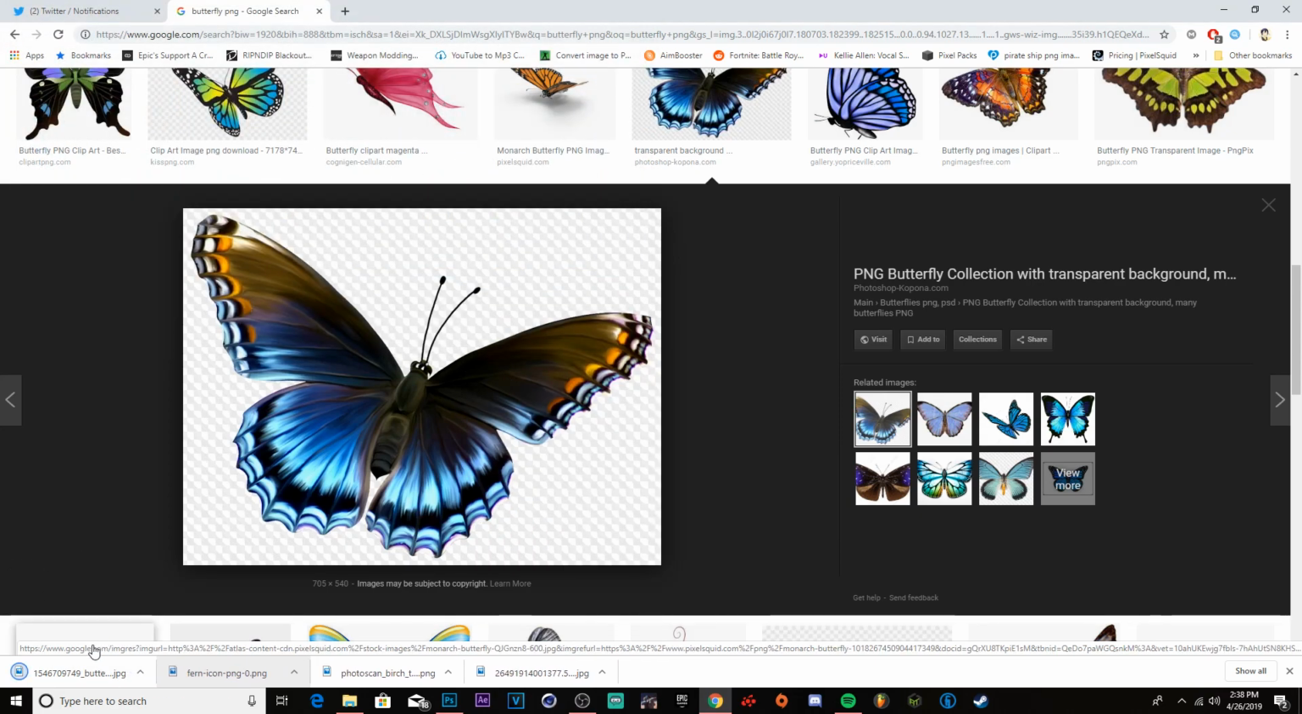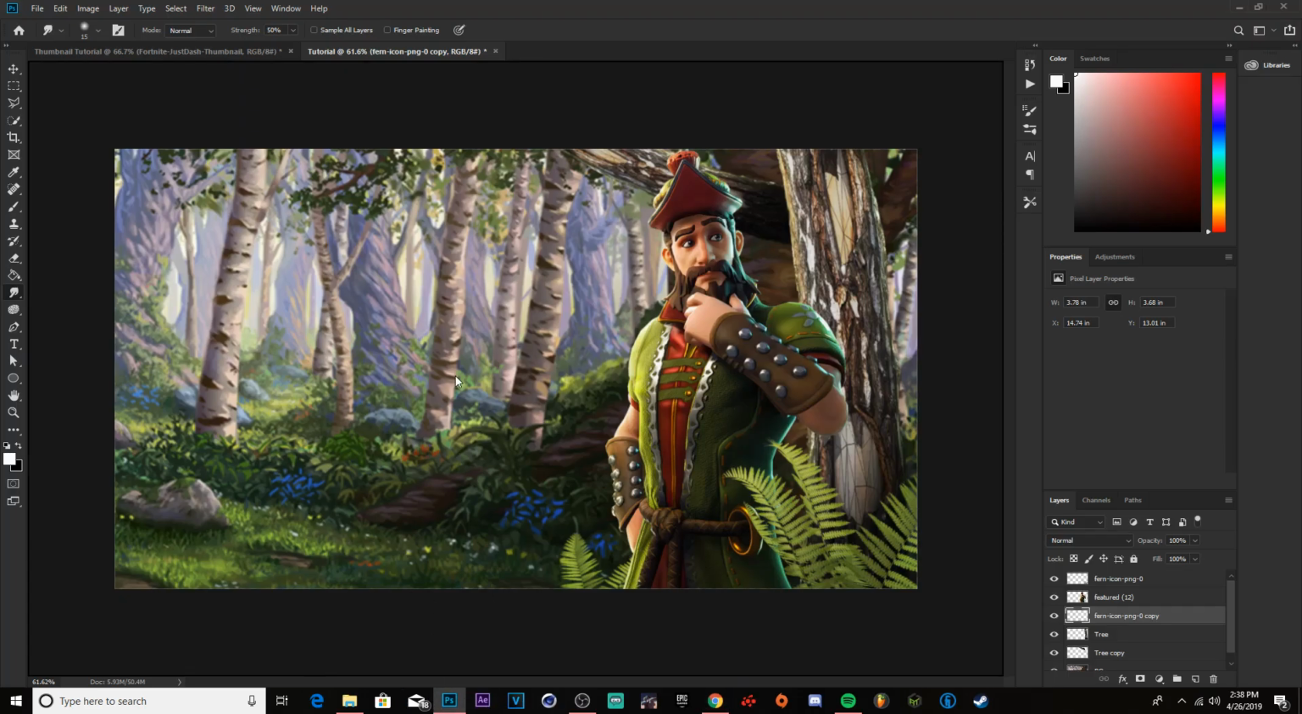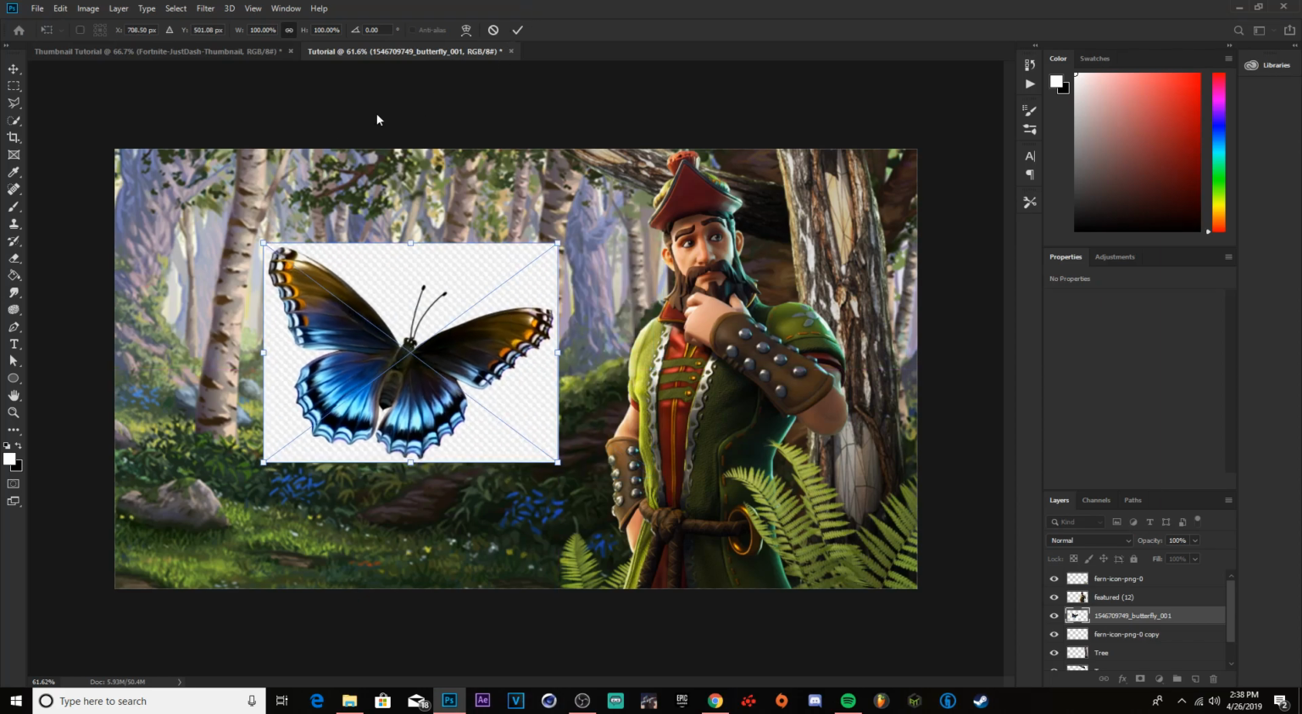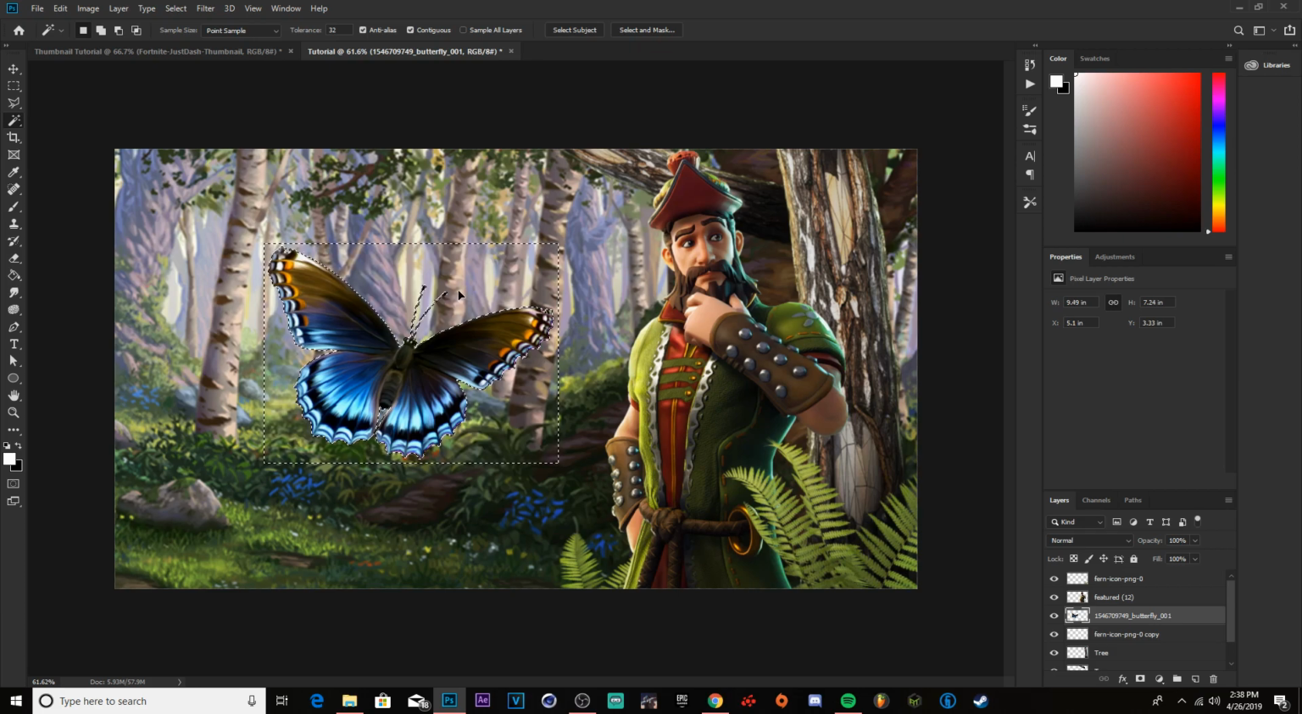Save it to wherever you save it at. Drag it into your project. And then, of course, it's going to have your white background. Just go back to your magic wand tool, and make sure it is rasterized so you can delete it. And delete the white background.